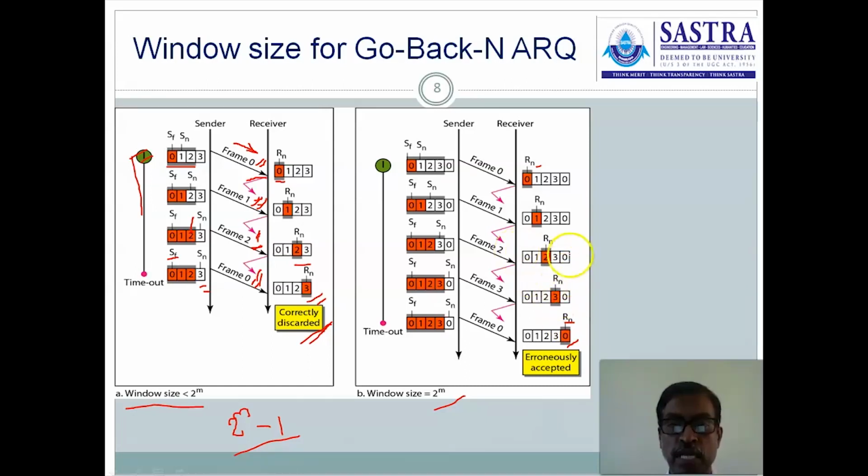Come to the sender side. All 3 frames are successfully transmitted. Timeout occurred for the first frame, so immediately frame 0 is retransmitted. This is a retransmission, but the receiver is expecting the next frame. What is our identity based comparison? Frame 0, frame 0. So the receiver thought that it is the next sequence 0, and erroneously it accepts the frame.